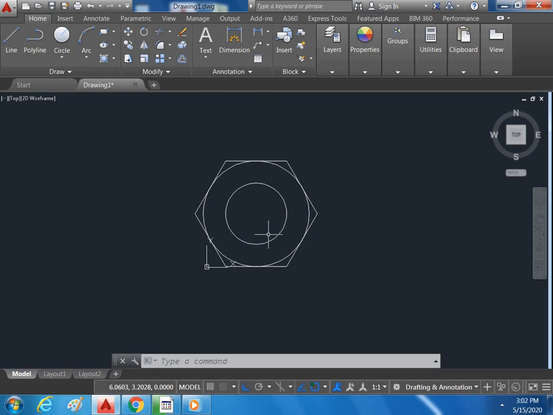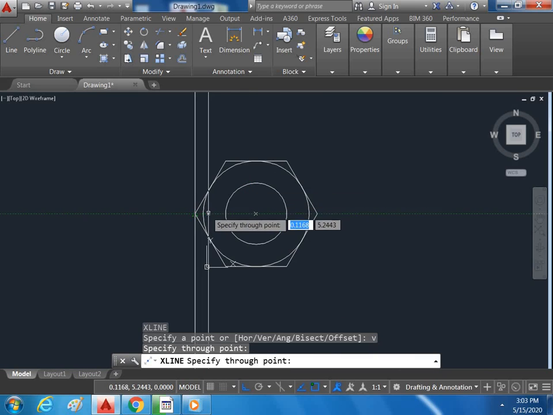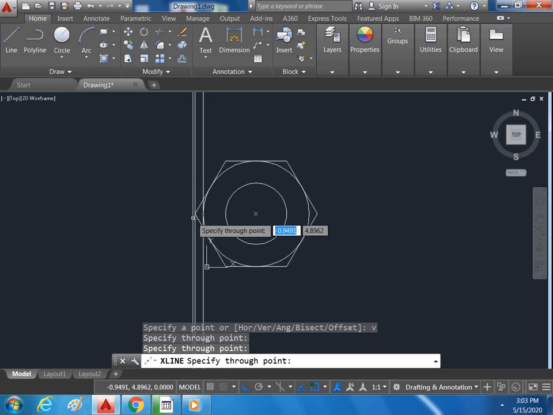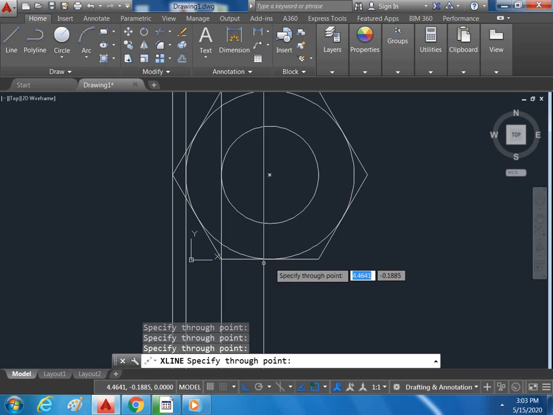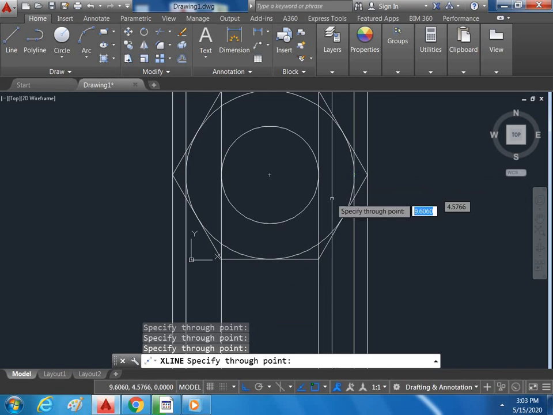However, the front elevation would be XL enter, H enter, so sorry, XL enter and V enter. So we can easily make a front elevation. Click here, all the corners, and circle.